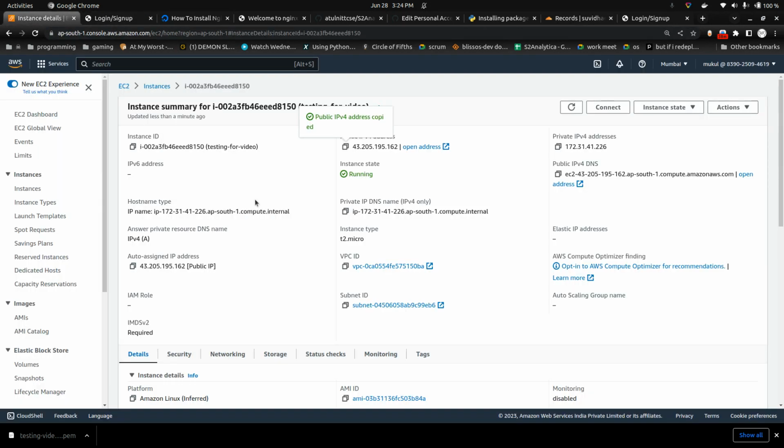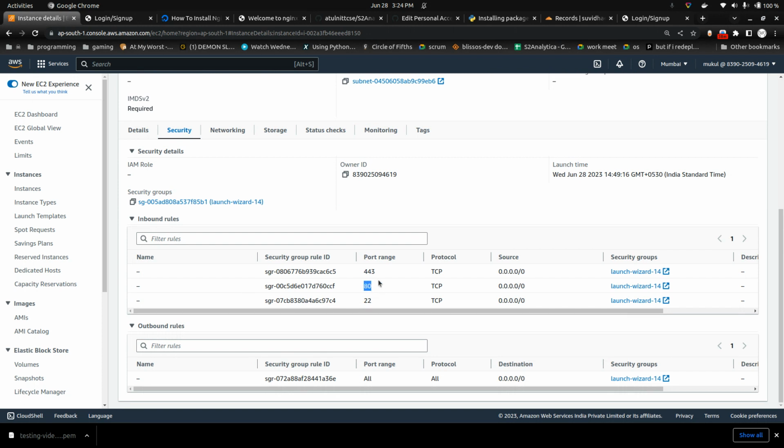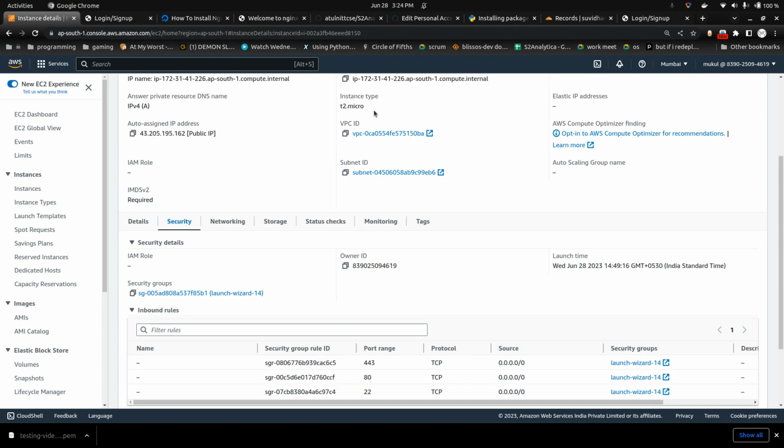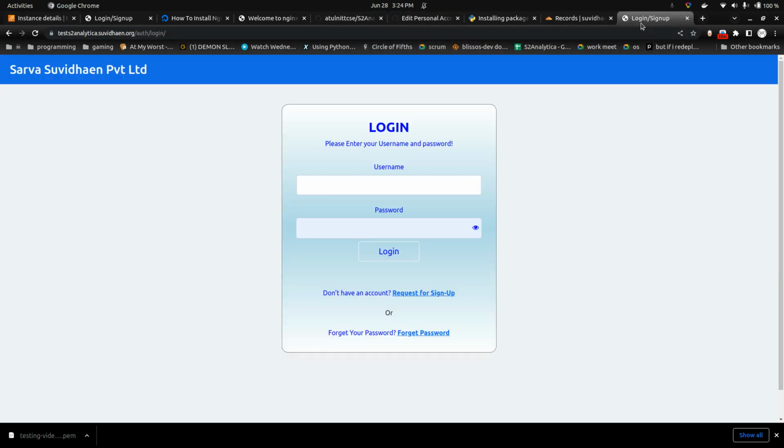Only the necessary permissions are open, that is accessing through port 443 and port 22. Keep in mind that if you have a static IP, place that IP instead of giving access to everyone, because anyone on the internet can access this instance. So that's it. I think this should be enough, and that's good.